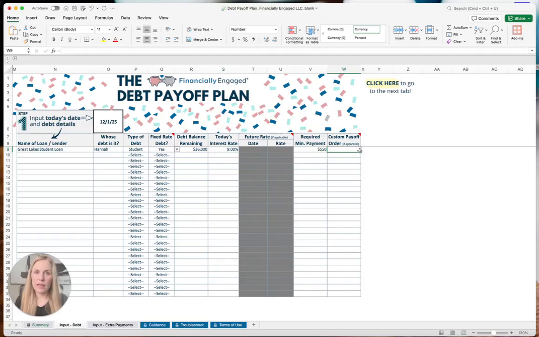And the custom payoff order column is only used if you plan to pay off your debts in your own custom order, meaning you're not using the Avalanche or Snowball methods. I'll leave that blank for now and circle back later.